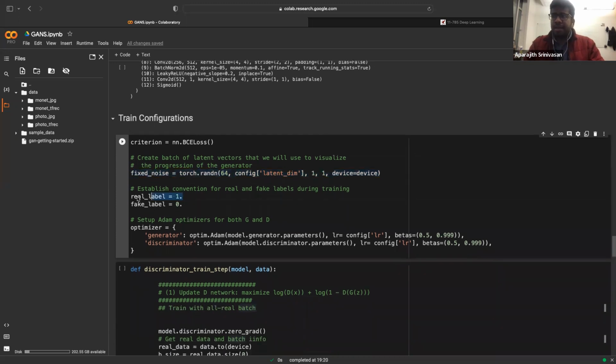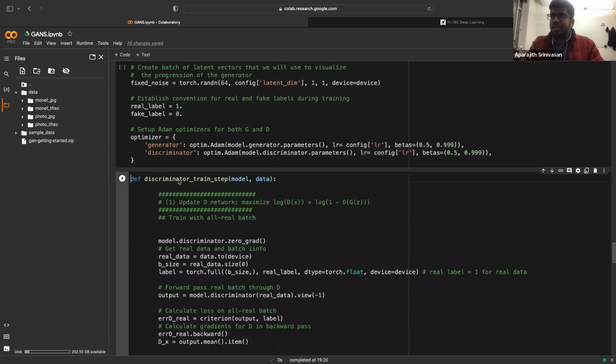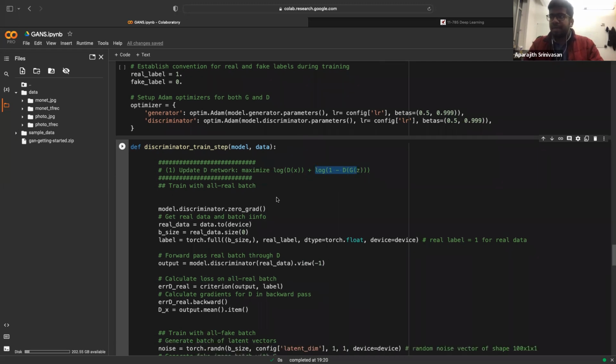And you set real labels to be 1 and fake labels to be 0. That's pretty much standard. And this is the training step of the discriminator, which we'll be doing first. As I explained earlier, the aim of the discriminator is to maximize the log probability of the discriminator output of the real data and 1 minus the discriminator output of the generated data. So that's what we aim to maximize.